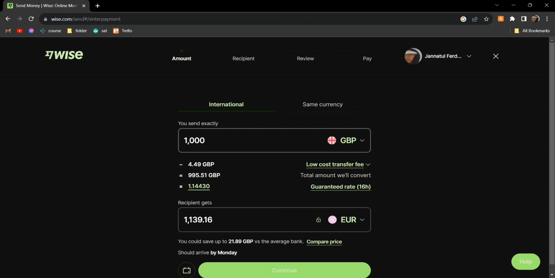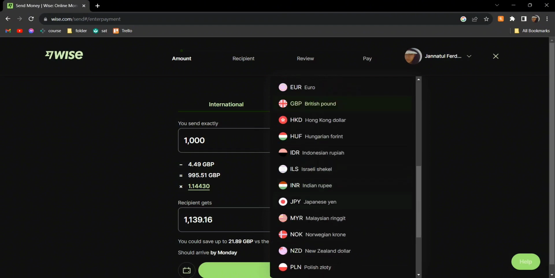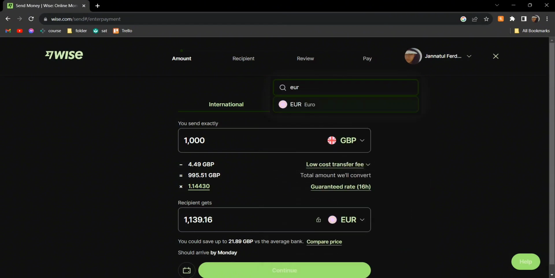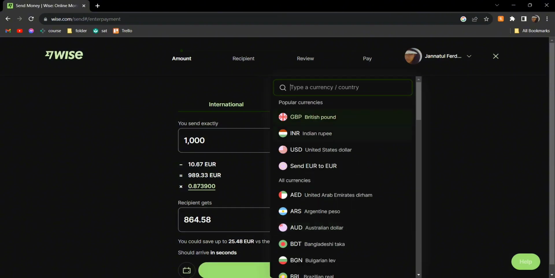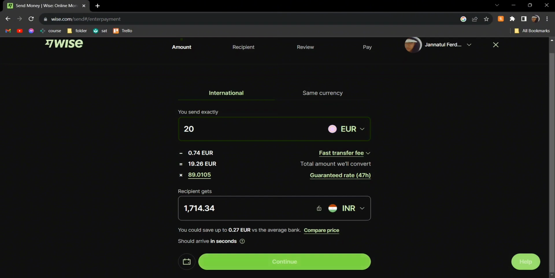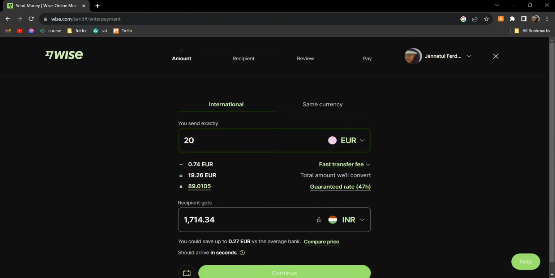Now let's say you're sending from UK to, let's say, India. So this one would be GBP or whatever your currency is. It could be euro also, so you can just search for euro and you'll see this will come up. And we want to send it to, let's say, India, so we're going to select INR, and from there you're going to select how much you want to send. Let's say you want to send like 20 pounds, something like that, and then you're going to continue.